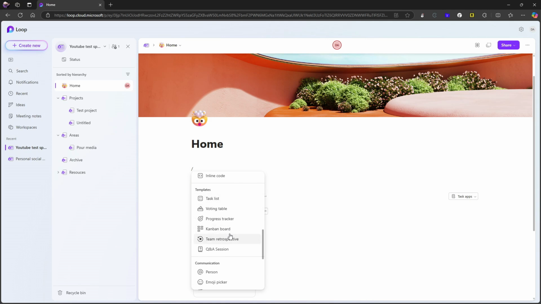We have a bunch of new templates as well. Some of these weren't here last year, like team retrospective wasn't here last year. This is if you have ever worked in something like an agile team, or a team that uses agile or scrum, this is something you should be familiar with. We have the ability to add labels now, and we also have the ability to add embeds.